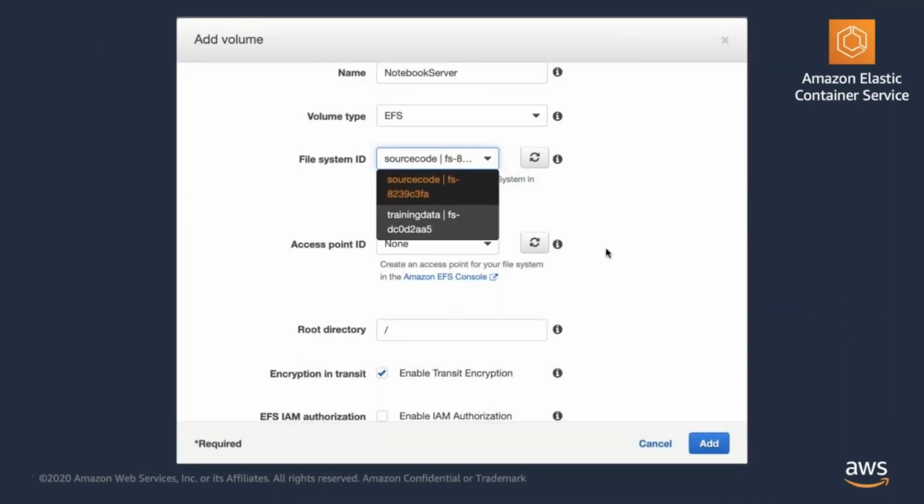Now, in the console, when you create your task, the first thing that you do is you click a link called Add Volume, and it takes you into a dialog that looks like this. So the first thing that you would do in this dialog is select EFS for volume type, and then complete the drop-down box for which file system you would like to connect to. Once you select your file system, you can select the access point you want your application to connect to, and whether or not you want to enable encryption in transit or IAM authorization for that file system access.